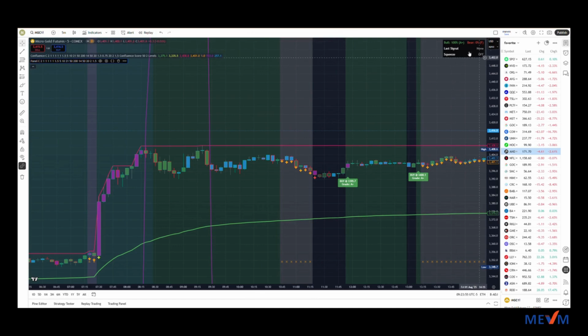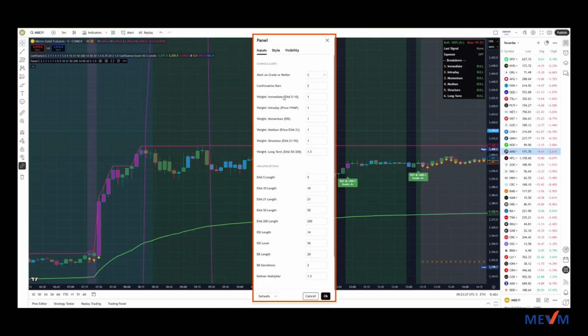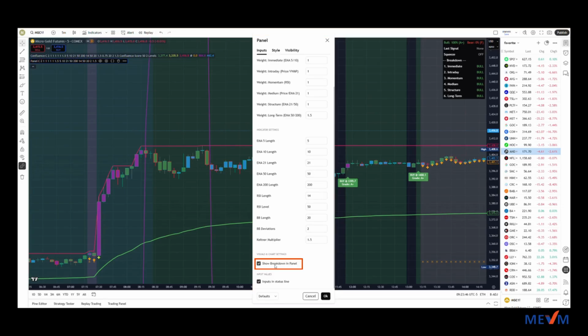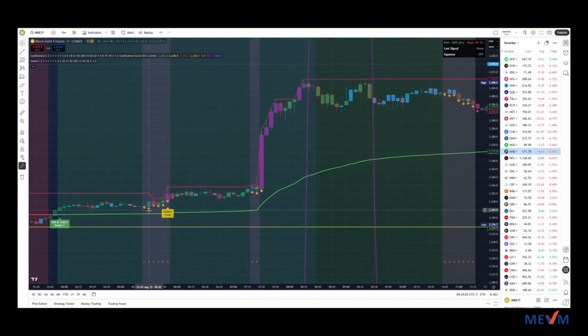You can simply turn it off from the panel settings. Just one important note. Make sure the settings in your main indicator and your panel match. If they're not aligned, you might see inconsistent results on your chart. You also have the option to switch to a breakdown view of the panel. If you turn that off, it disappears, giving you a much cleaner layout to focus on the price action.